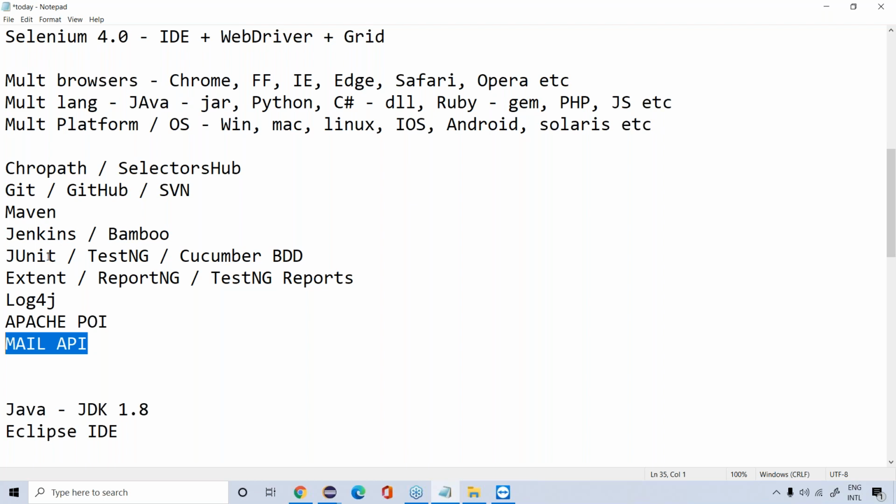Then we talk about Jenkins. What is Jenkins? Through Jenkins, we do continuous integration. What is continuous integration? For that, I'll show you what Jenkins is. Jenkins is like a UI.